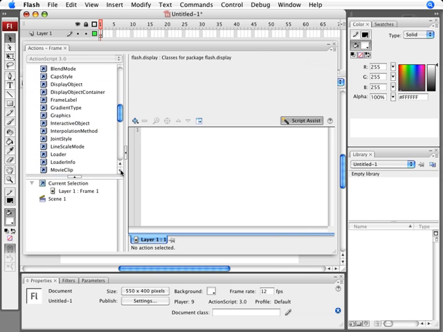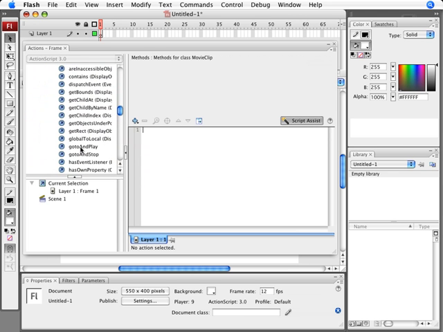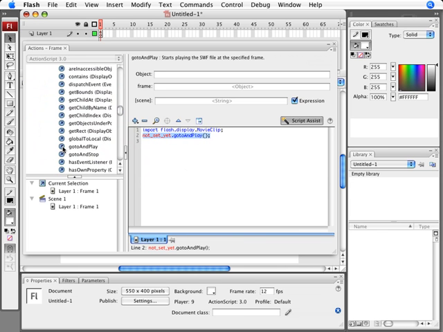If we wanted to, for example, cause a movie clip to go to a specific frame, we could open up Movie Clip, go to our methods, and then see that we have the ability to go to and play. So we could double-click to choose that option, and it would place that information into the script area and then give us this guided interface.